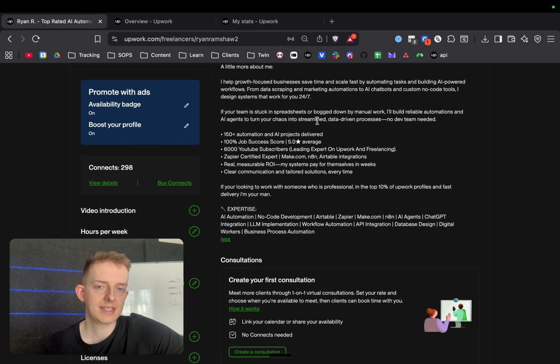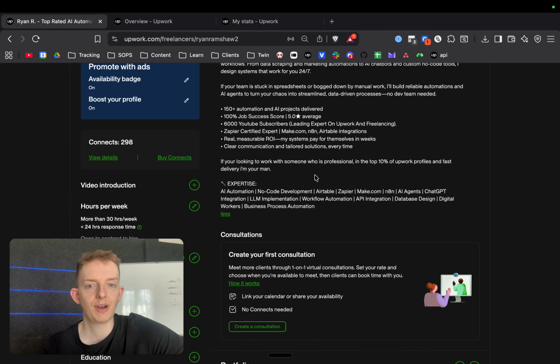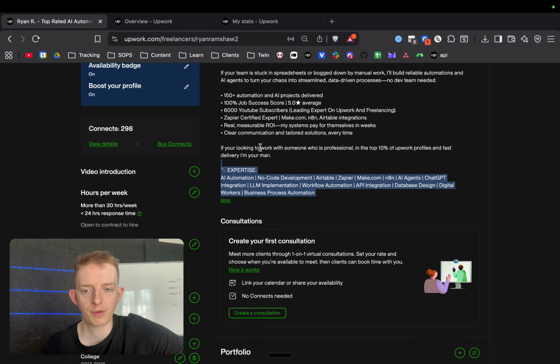I'm actually going to come back to this section in a second and how to actually find these keywords. And I've actually just put them all at the bottom here as well. And I would urge you to do that on your profile. But I want to keep going through the rest of the profile.